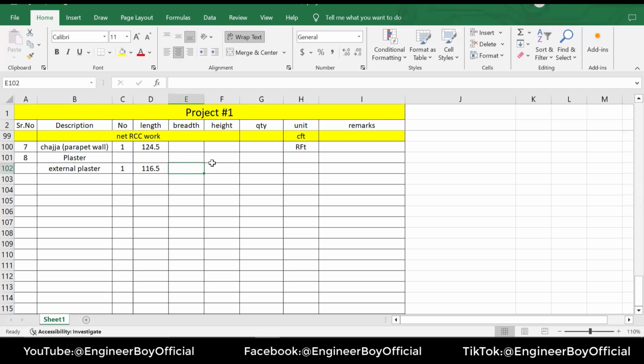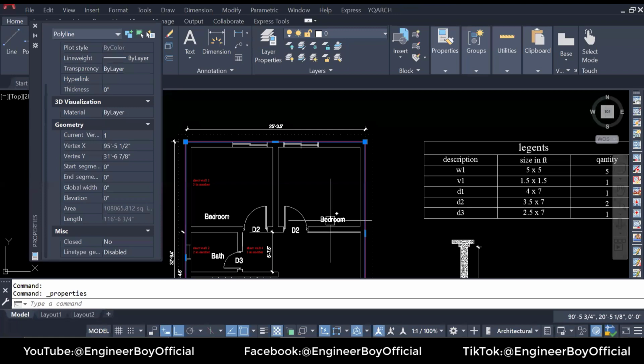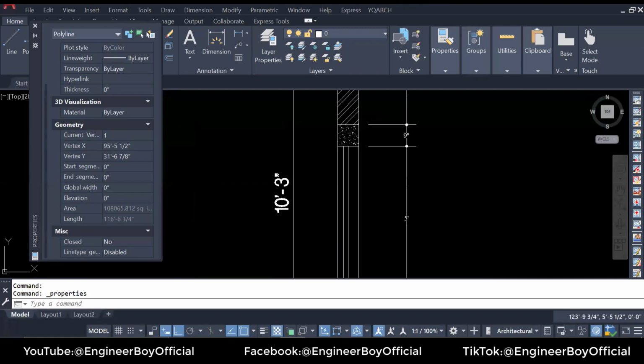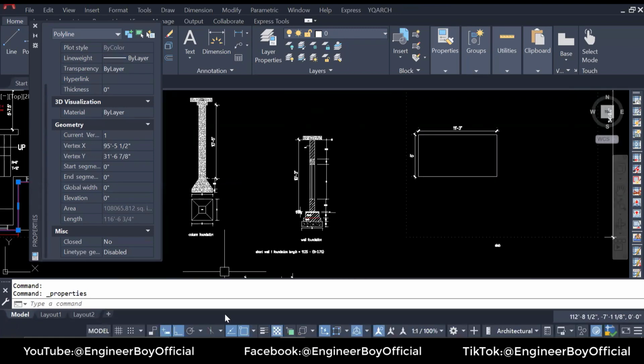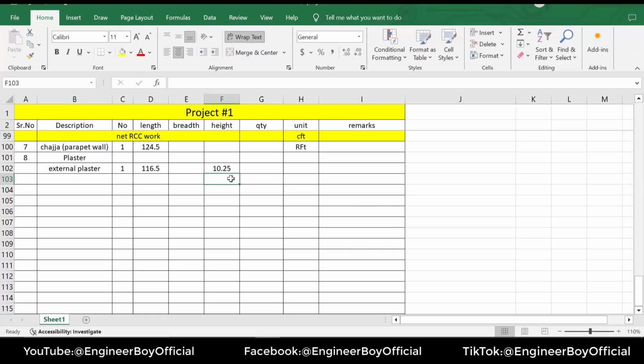Now, what should be the width? There is no width for that. The technician just ignores it, because the plaster work is taken in terms of area, and we have already discussed these things before. So the height can be the wall height. If you see, over here we have the wall height, which is 10 feet and 3 inches, so that is 10.25.